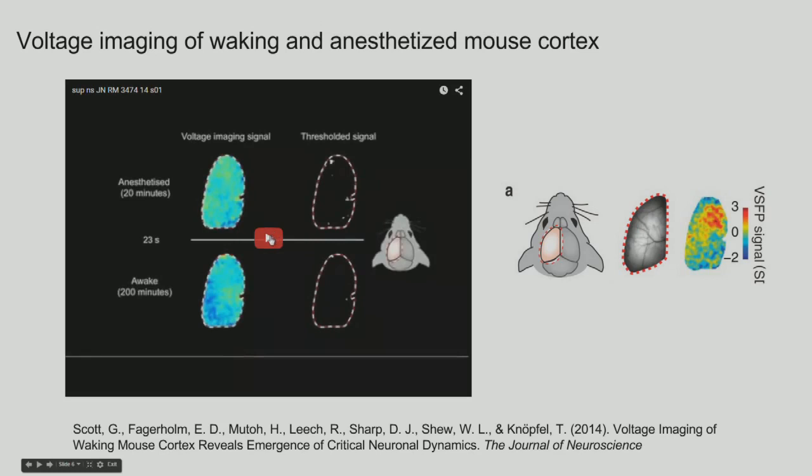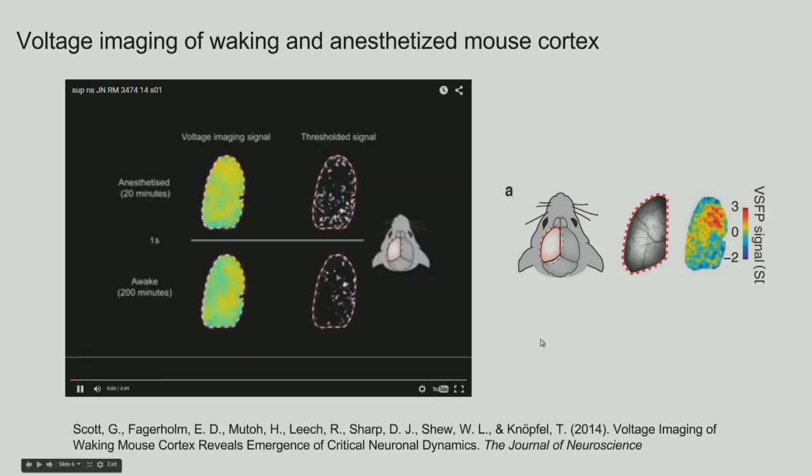Here in this video you see the activity in a mouse brain. On the top panel you have the anesthetized mouse brain, and that's optical, so that's actually real time. You see the second one is a little bit slowed down maybe.